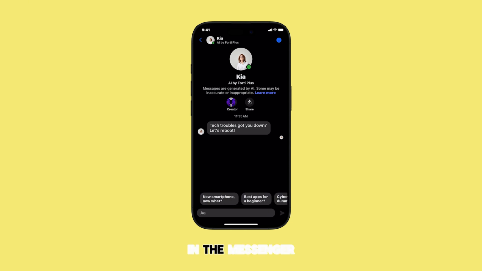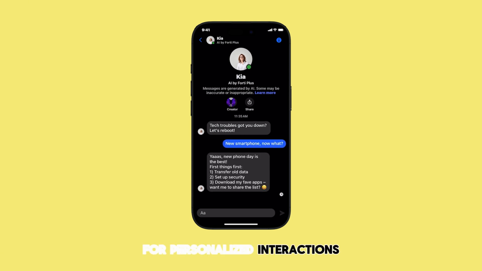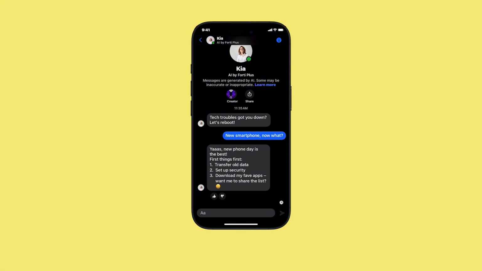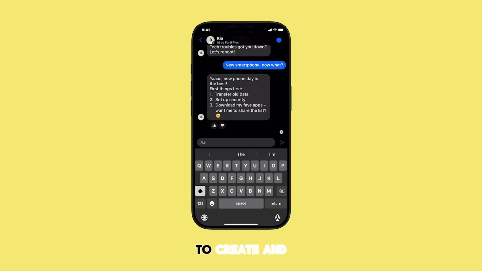Creating your own AI in the Messenger app is surprisingly straightforward. This feature opens up a world of possibilities for personalized interactions, creative brainstorming, and even just having a unique digital companion. As AI technology continues to evolve, having the power to create and customize your own AI within familiar platforms like Messenger is truly exciting. It puts a touch of the future right at your fingertips.